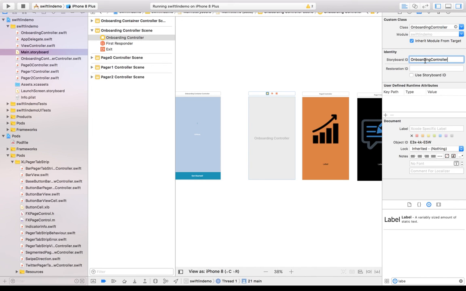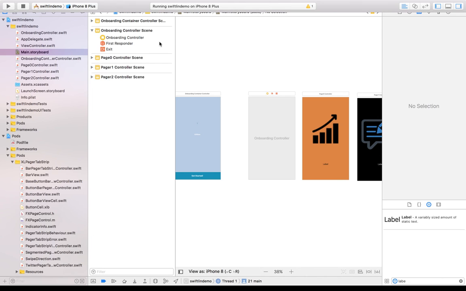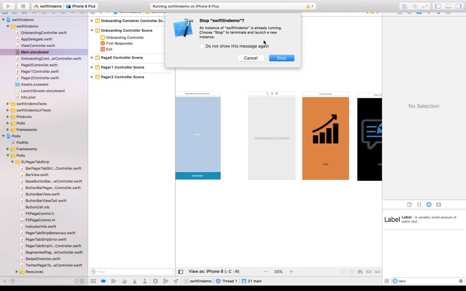So guys, as you get some experience, you will be knowing how to trace back the errors.